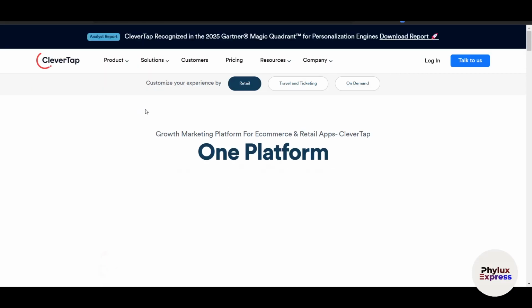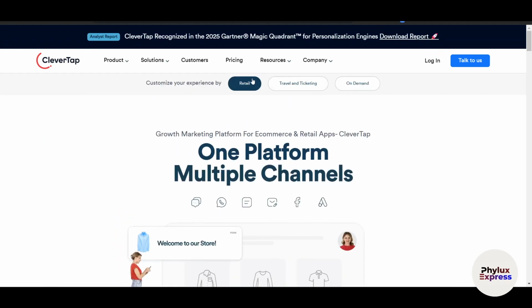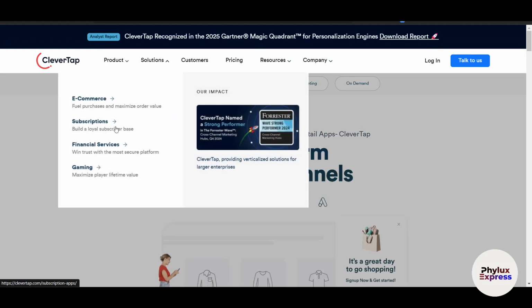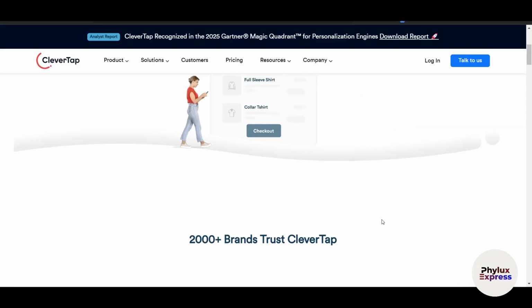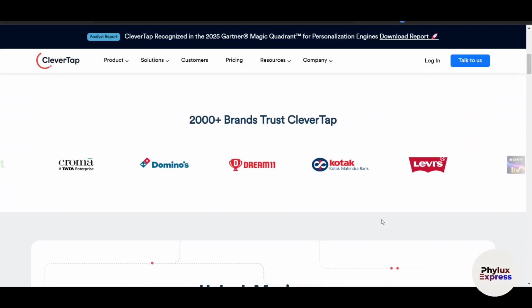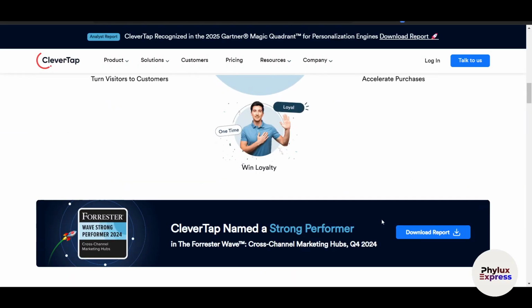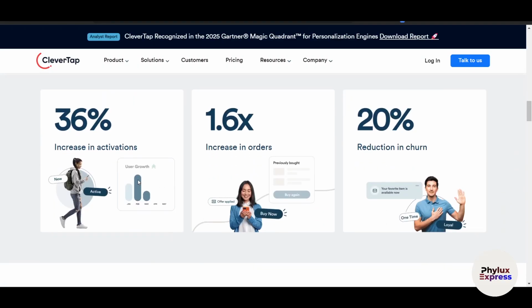Right now, if you just go to the Solutions tab, here you will find solutions for, for example, e-commerce, subscription, financial, and giving. As you can see here, this is for e-commerce. Now, 200 brands trust CleverTap. This is just because they provide a really good feature.